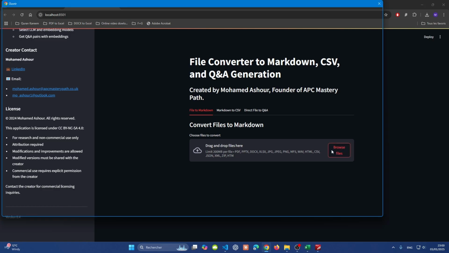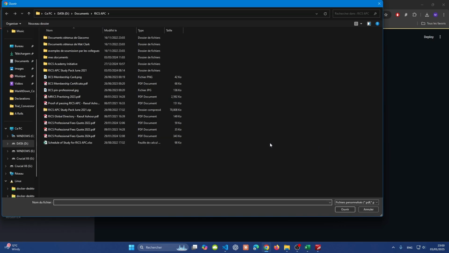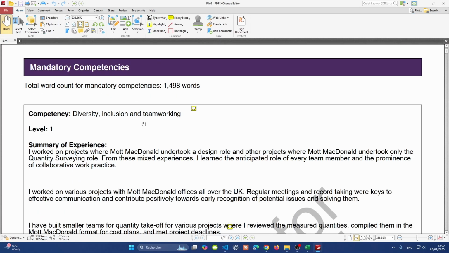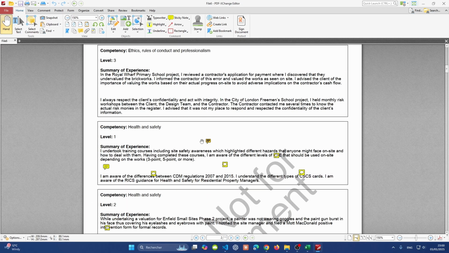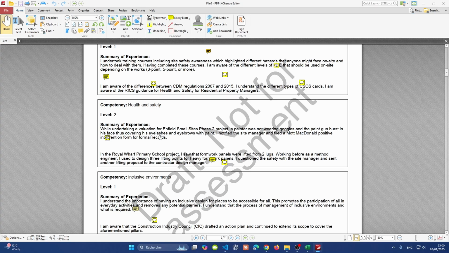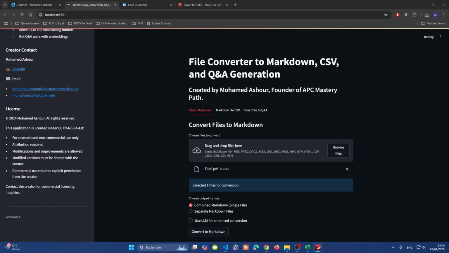In the first tab, you can upload whatever file you want. The file that I'm trying to upload is a PDF which contains the RICS APC summary of experience. That was my file ages ago. It contains different areas of competence alongside a wide variety of paragraphs concerning these areas of competence. And I want to convert it to an MD.